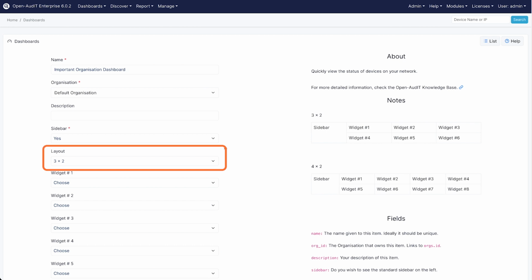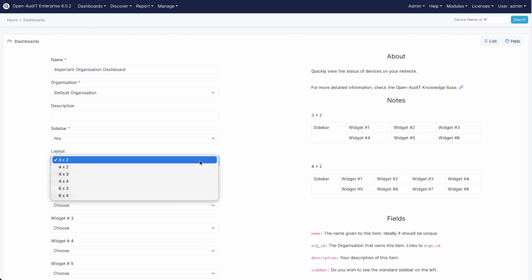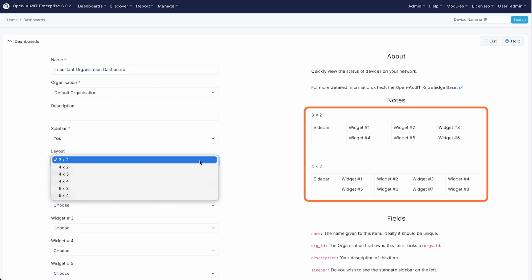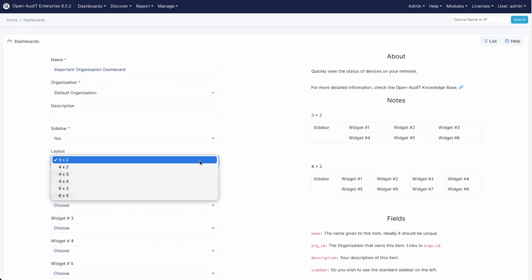The layout is an important item to focus on when creating a dashboard in Open-AudIT. If we click on the drop-down for this item, we have a number of layouts to choose from, meaning how many widgets to display. If you observe on the right-hand side of this screen, there are examples of how widgets will be displayed depending on the layout of your choosing. For this example, we will leave it as a 3x2 dashboard.